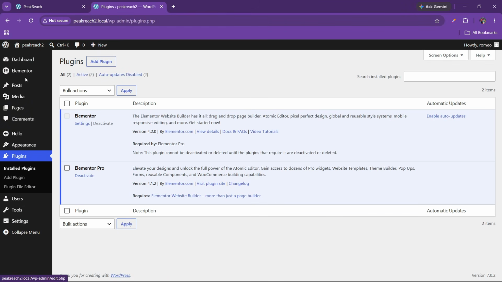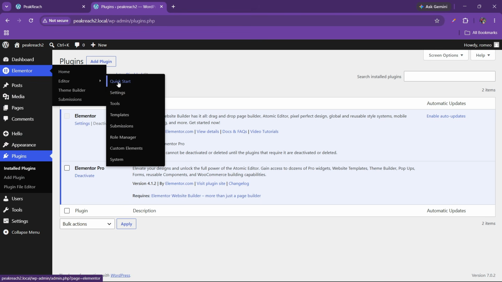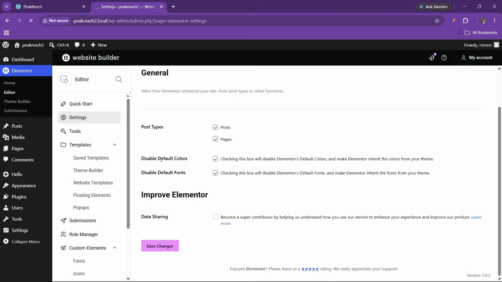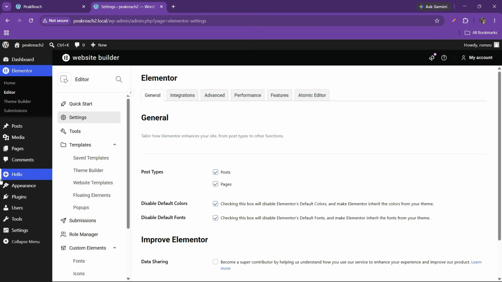Then after that you have to install all of these things. Then you have to go to these settings and do some settings like checking these boxes. Checking this box will disable Elementor default colors and make Elementor inherit the color from your theme. Same for the fonts. Let's save the changes. These are the small things we have to do.